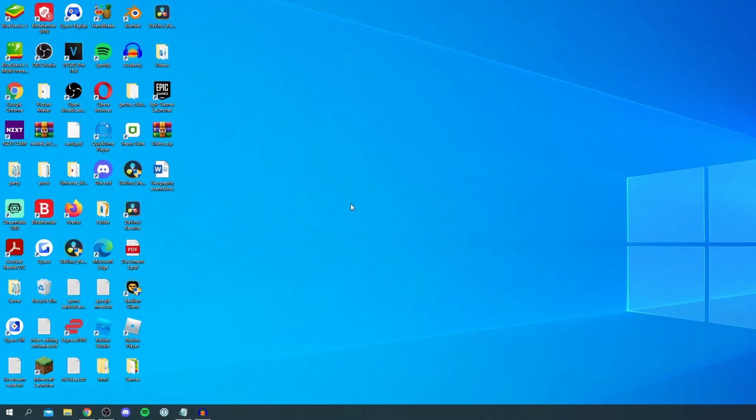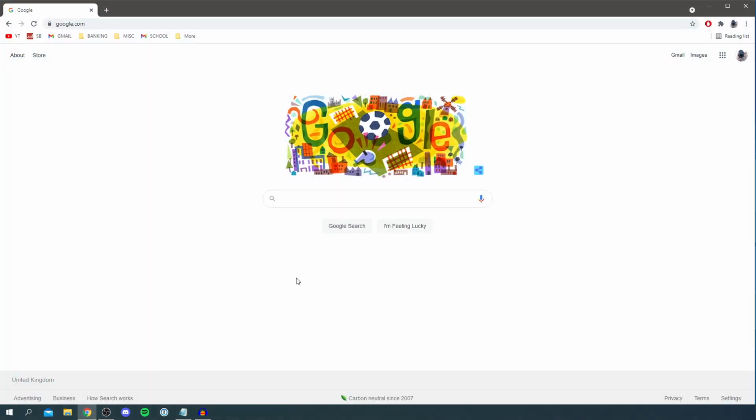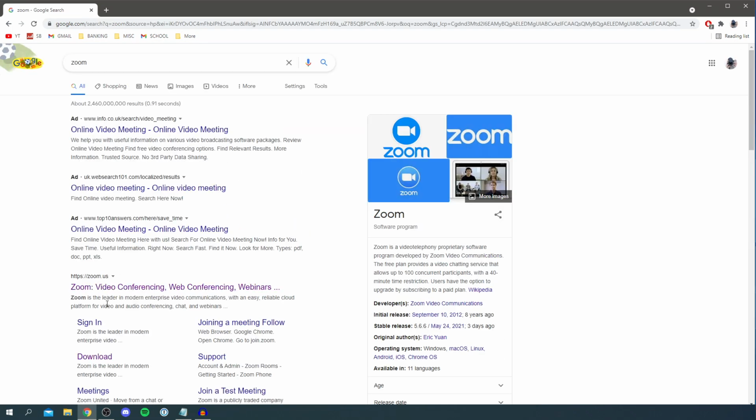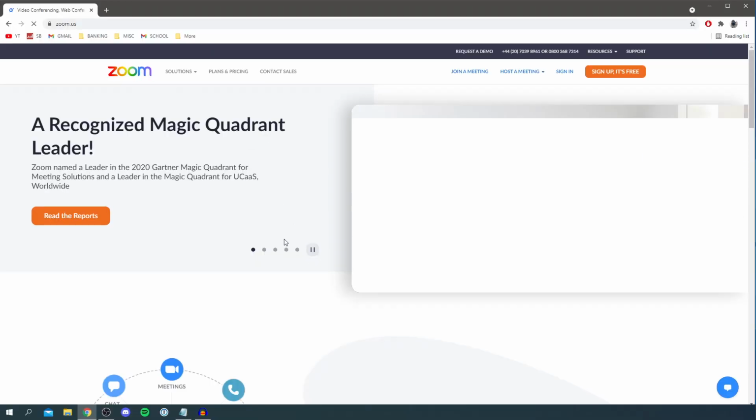So the first thing you want to do is make sure you've got a search browser. So I'm going to click on this now, and here we go. Simply go and search for Zoom, just like so. Do keep watching, I'm showing you the full install and then how to go and join a meeting. Then you want to make sure you find zoom.us. Then click here, and it takes you straight to the website.